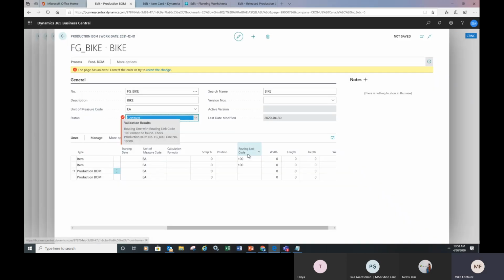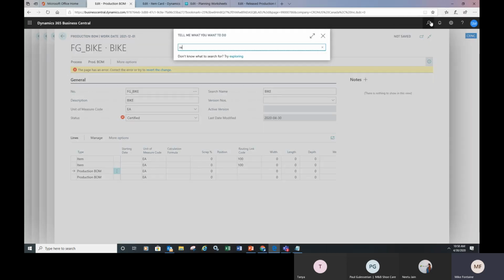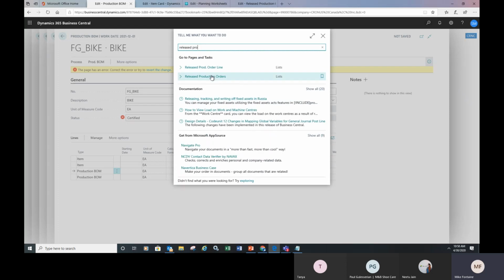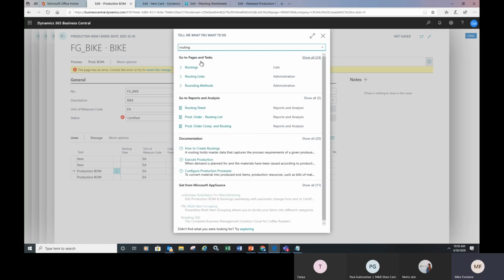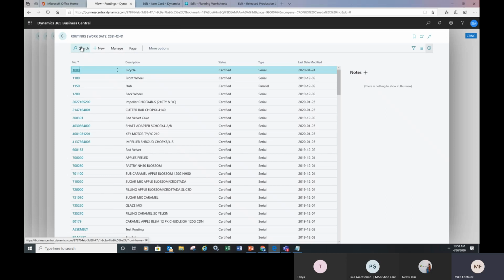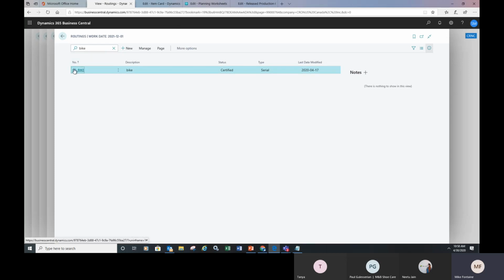So that routing link exists here, but it's saying we can't do it because I didn't set up the routing link on the routing itself. So we're going to go back into the routing, and we're going to connect these two together so that it'll be very clear what materials are required where.